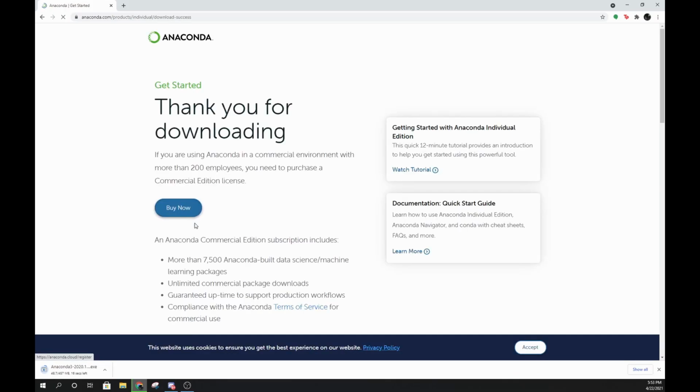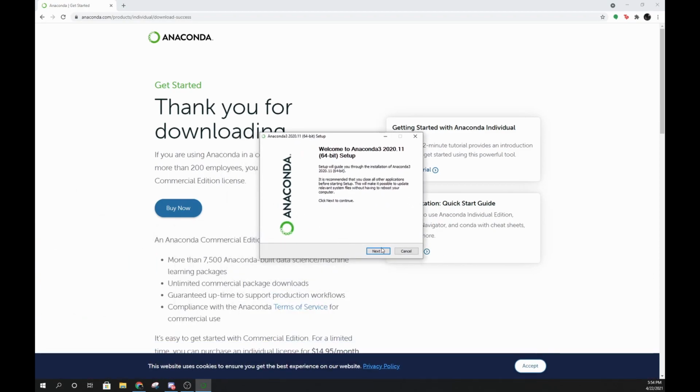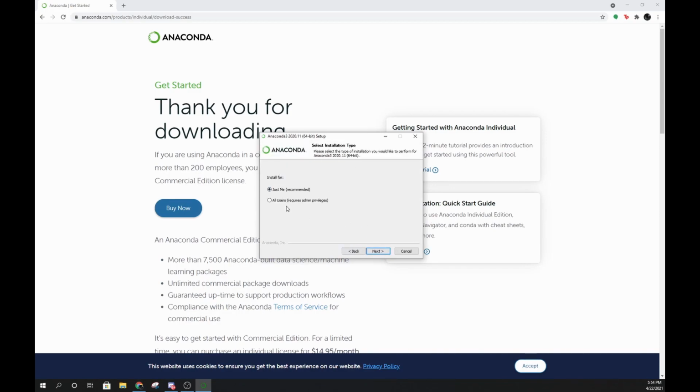So after downloading it, it's going to take a second. Okay, now that it's done downloading, simply click on it to run it. It should pop up over here on your monitor. You're going to have to go through all of this, agree. Now this part, you're going to want to make sure you go for just me. If you go for all users, it will require admin privileges, and whenever you want to install any packages or anything that this program might need to install in the future, you're going to have to put in your admin password every single time, and that's just really annoying. So just go for just me.